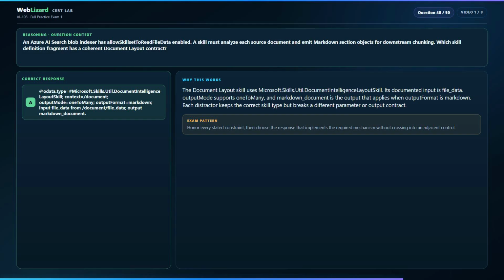Why this works. The document layout skill uses Microsoft.Skills.Util.DocumentIntelligenceLayoutSkill. Its documented input is file data. Output mode supports one to many, and markdown_document is the output that applies when output format is markdown. Each distractor keeps the correct skill type, but breaks a different parameter or output contract. Exam pattern. Identify the coherent built-in document layout schema from same type, same layer alternatives.